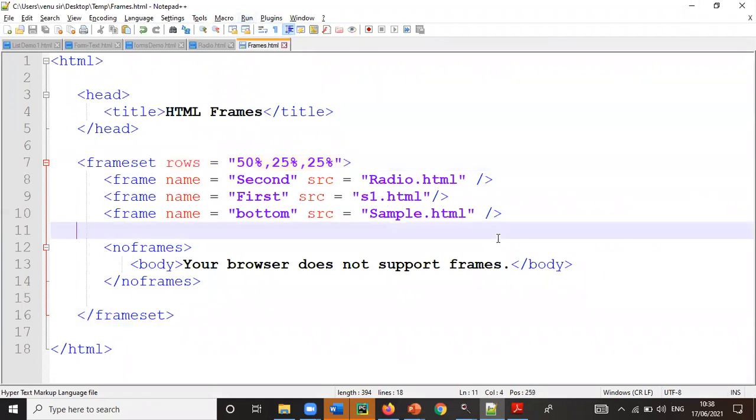So understood this? Any doubts here? No, sir. Understood. Everybody? Sonia?